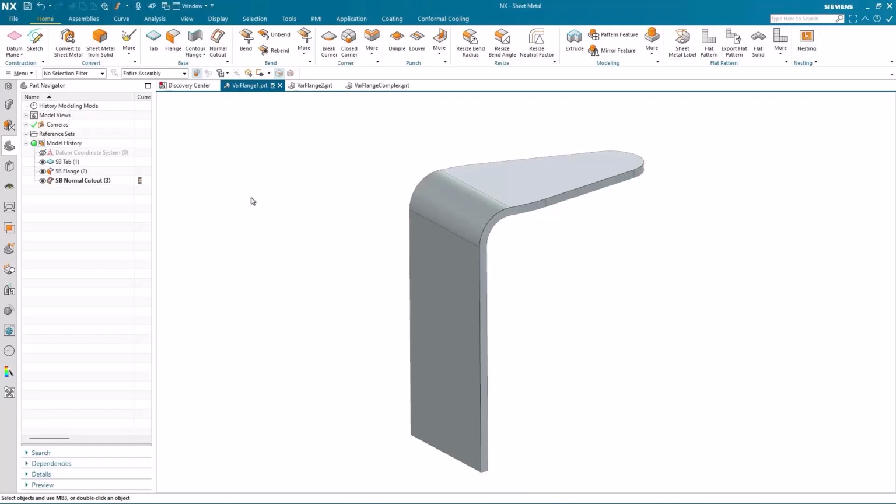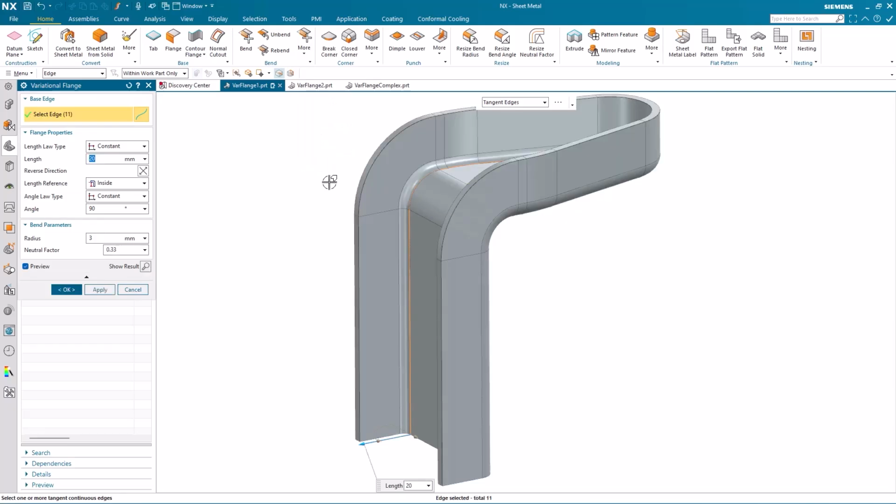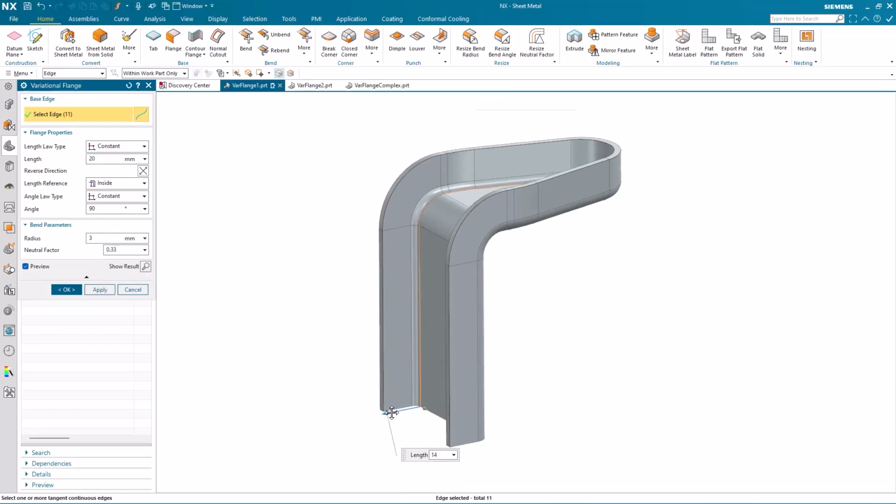In the graphics window you can see that I have the beginning of a sheet metal part with some sheet metal features already included. I want to wrap a flange around the periphery of the part, so I'm going to use the new Variational Flange to do this. I'm going to activate the command and then select the tangent edges around the periphery of my component. And you can see the flange is created.